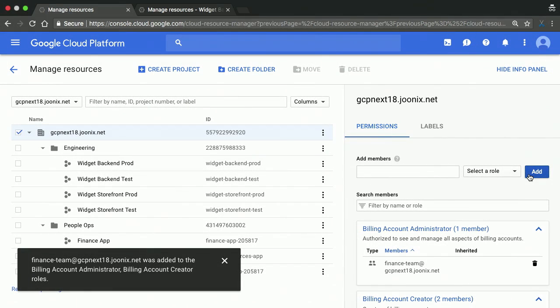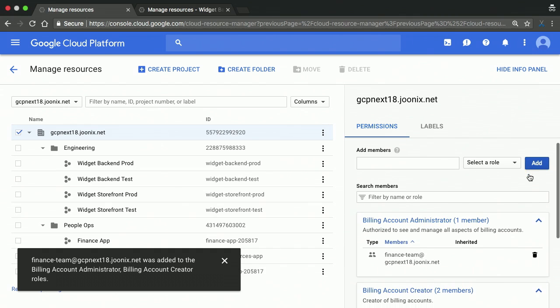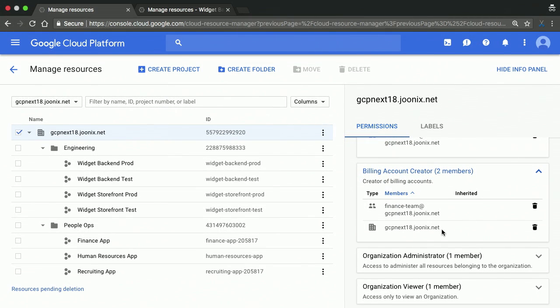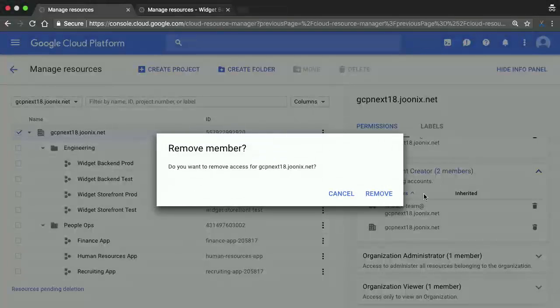Now you'll notice that there is another default that we set when we provision the organization for you, and that's here under the billing account creator role. Here we have, again, the entire domain given permission to create billing accounts. In this case, I definitely want to lock this down. I only want my finance team to be able to create new accounts. So I'll go ahead and remove that grant.